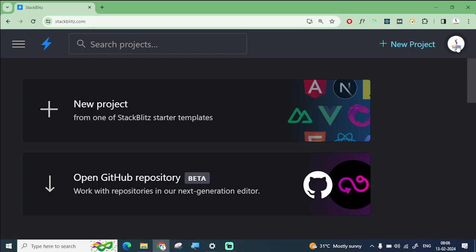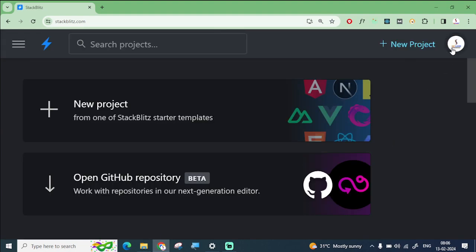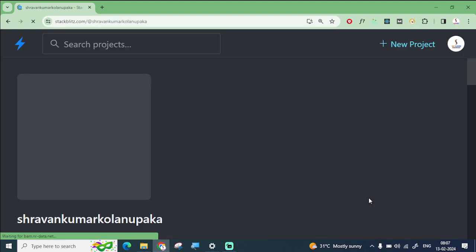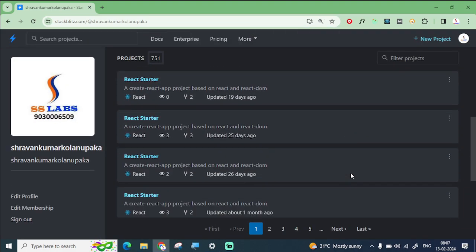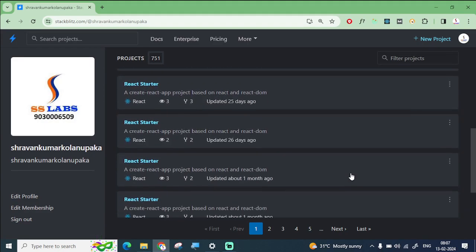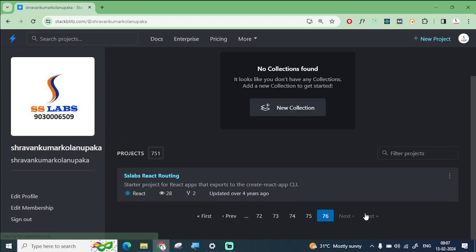I'm using Stackblitz from the last 4 years. Okay, so if you click on this, these are my last classes for the students. Different students I've taken from the last 4 years onwards. I'm taking classes here.